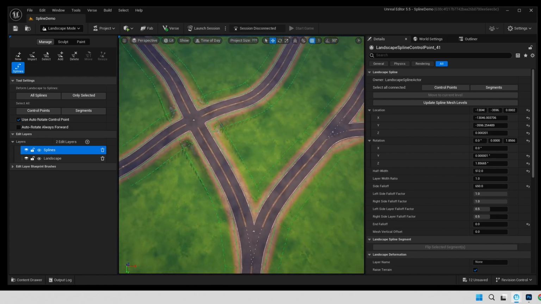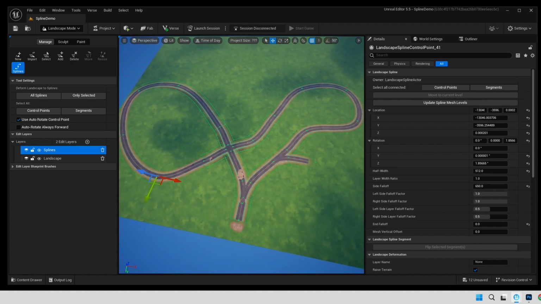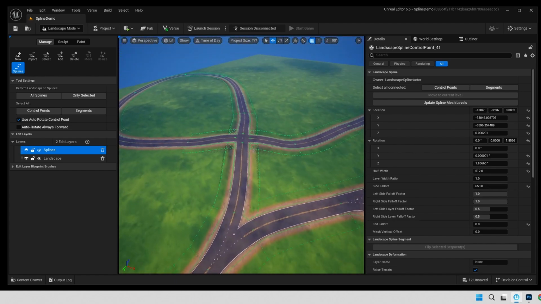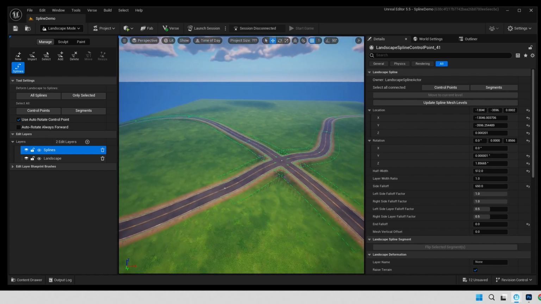So let's look at it from the top. There's your road. Okay, and there you have it.